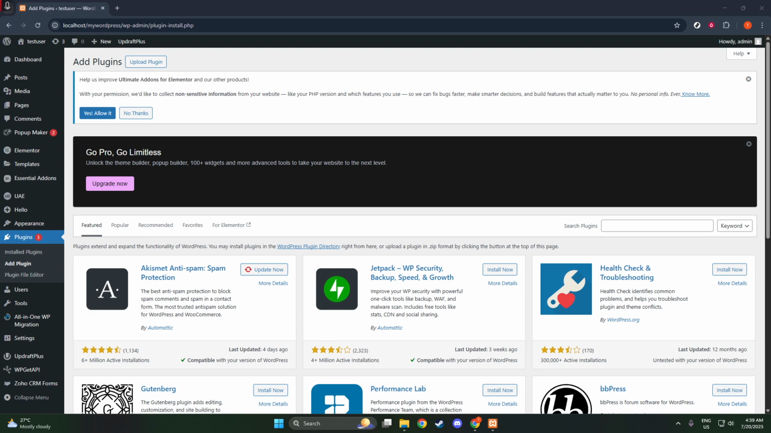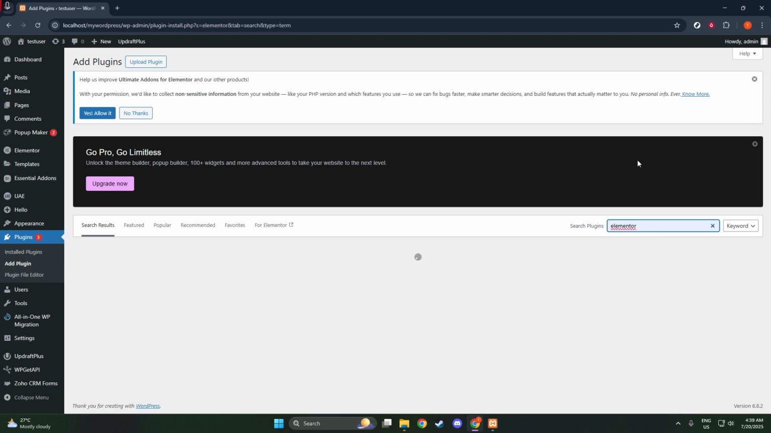Next, you'll see a button labeled Add New at the top of this Plugins page. Click on it, and you'll be directed to the Add Plugins screen. This is essentially a marketplace or directory for WordPress plugins, offering a vast array of tools and features you can incorporate into your website. Now, you'll notice a search bar on this page.